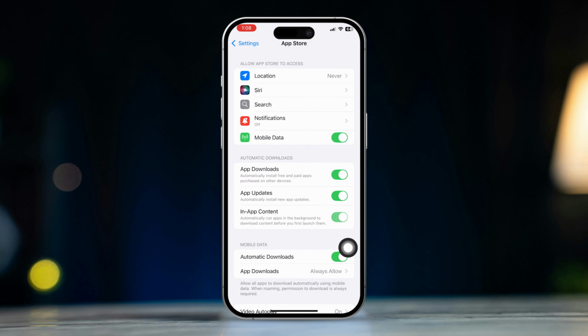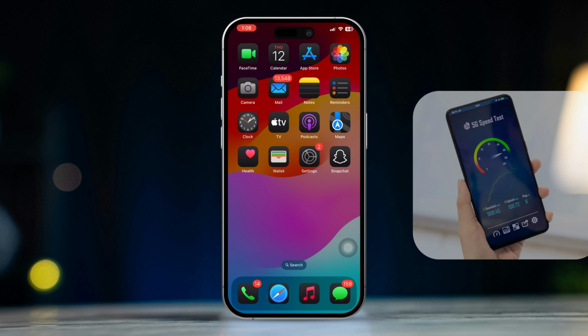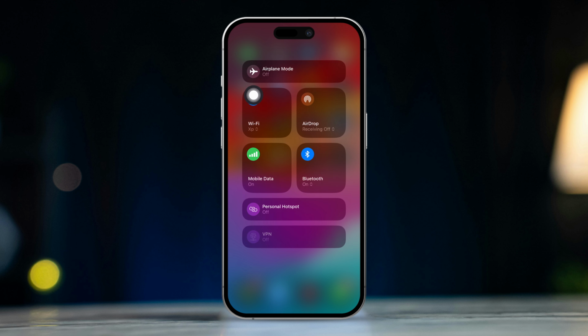Solution 2. Ensure your iPhone is connected to Wi-Fi or cellular data. Verify that your internet connection is stable. You can run a speed test and see if it's good or bad. If it's not stable, then switch your network from Wi-Fi to cellular or cellular to Wi-Fi.